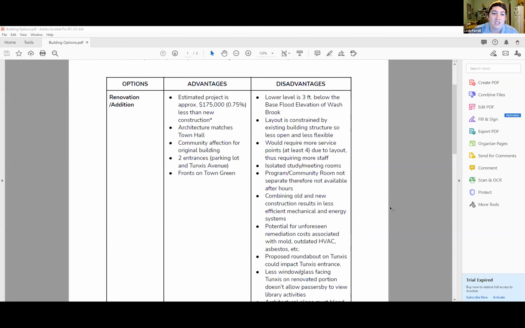So as for renovation addition, as Downs just explained, if we went with a renovation or addition, it would be a $175,000 difference, which is about 0.75% cost savings. The architecture matches Town Hall, although this is something we noted that could be built into a new building design, something that evokes the original architecture. Obviously, there's a lot of community affection for the original building, and that's totally valid and important. And I might take out the two entrances thing, and that it fronts on the town green.